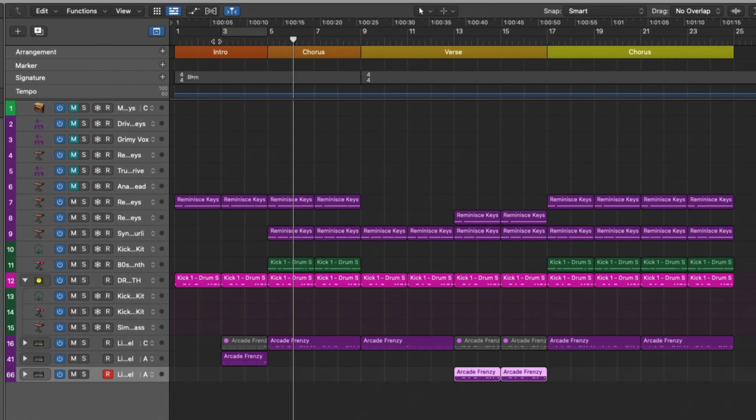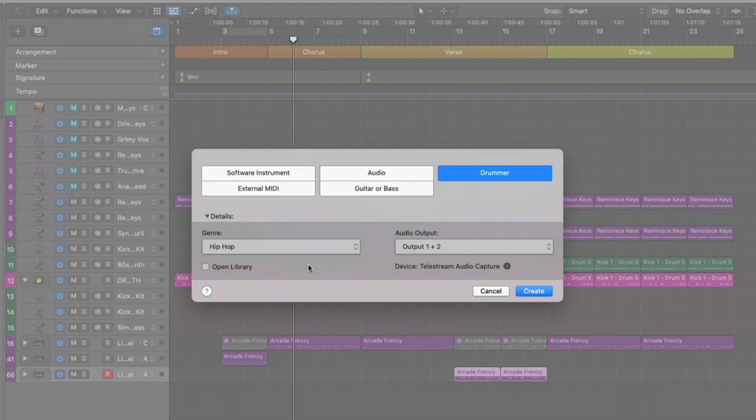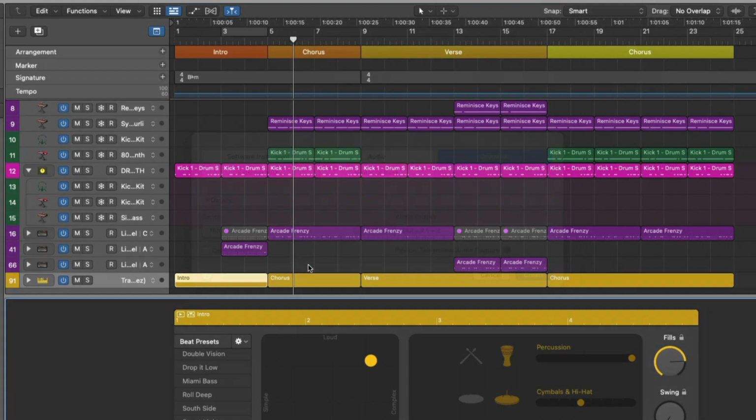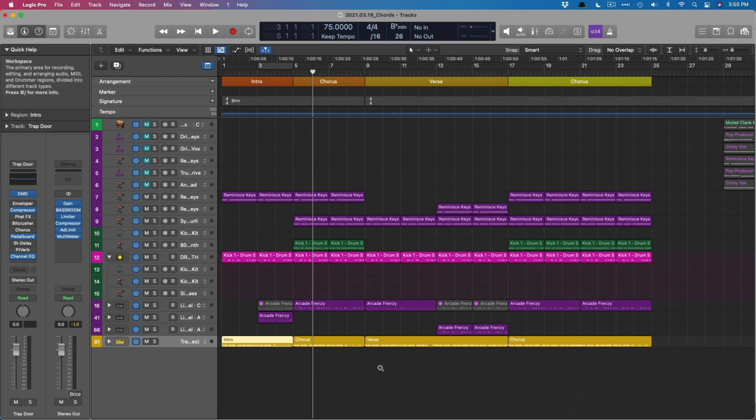populate the arrangement markers first. So we have 4 arrangement markers of varying lengths. Now let me introduce a drummer track lane. And when I hit create, now we have 4 drummer regions, and they're even the exact lengths of each of these arrangement markers. Plus, they also vary in terms of their performance.